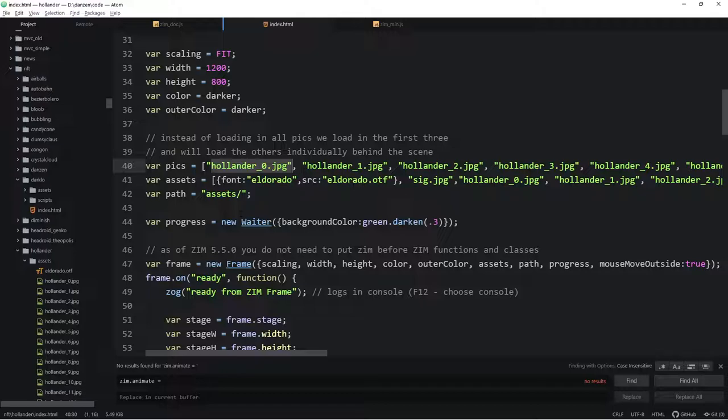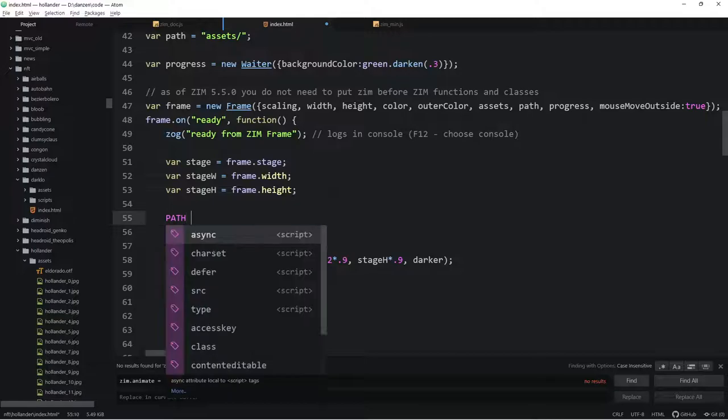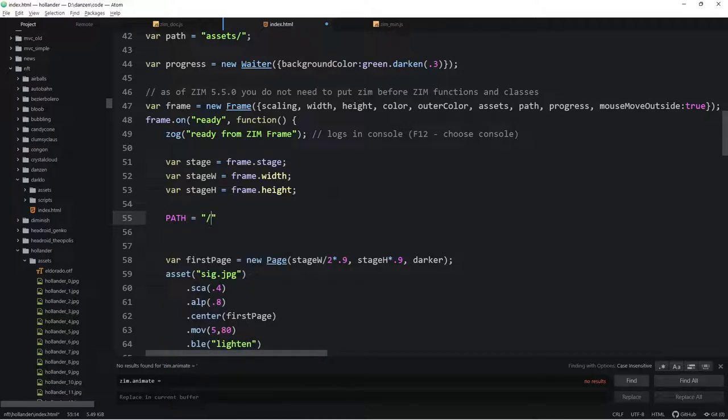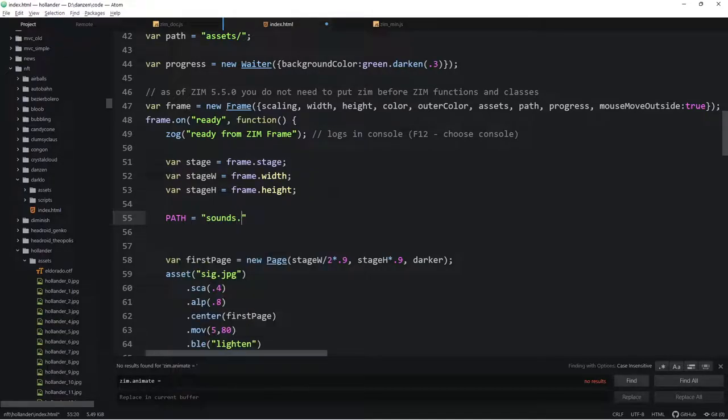Ah, right. That's this version of Zim. In the recent version of Zim, as soon as you set a path here, any lazy loading will assume that path unless you overwrite it with path equals some different path. Or sounds or something.